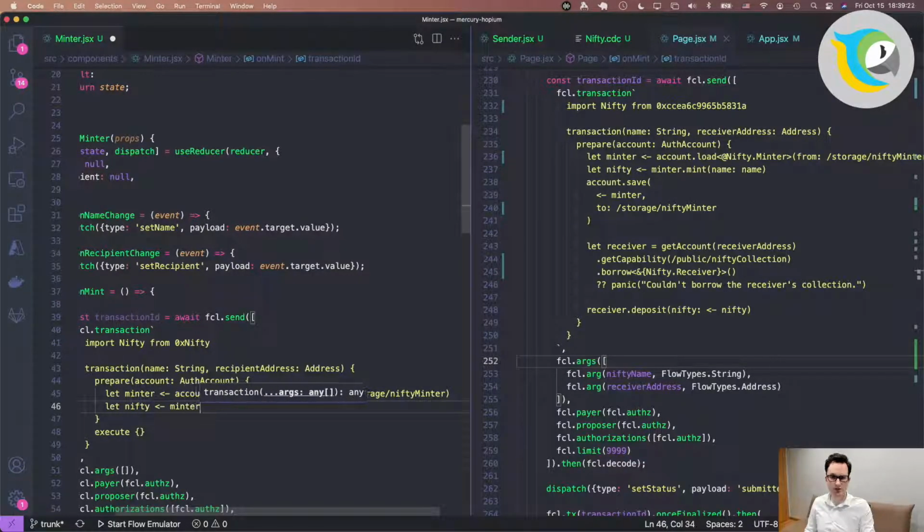Okay. All right. So then we go ahead and create or mint a Nifty. So minter.mint, and then we feed in the name. All right. So at that point, we've sort of completed the minting process. We should save our Minter into storage.